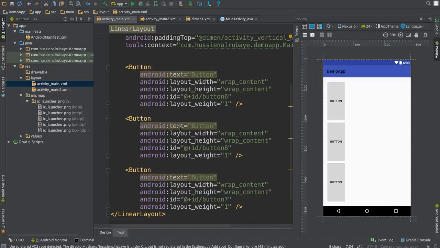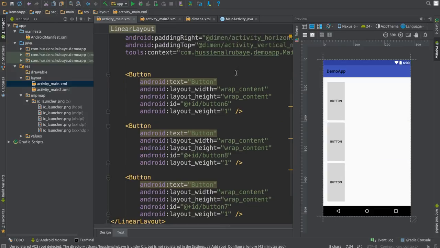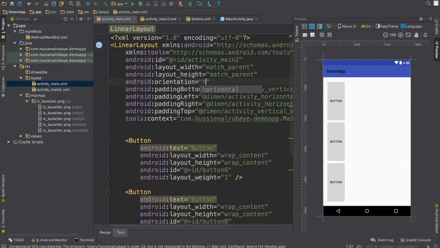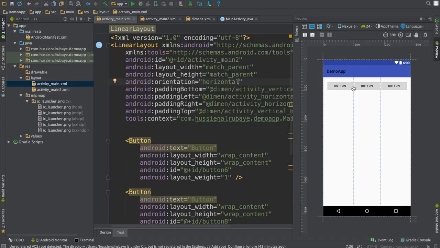So if I have 3 buttons, they are arranged and the screen size is divided into 3 equal parts. If I make it horizontal, it also divides the screen size, as a width, into 3 parts. But if you see, it takes all the vertical space. That's great. Now you understand what vertical and horizontal mean, and how you could arrange your data in a vertical way and in a horizontal way.